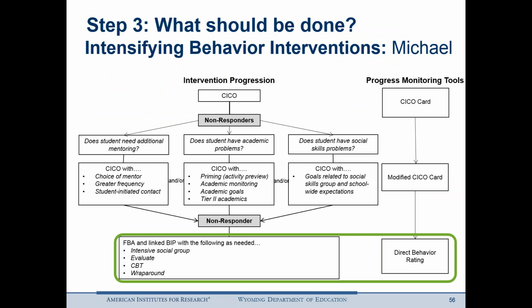Because Michael did not respond to several attempts to intensify the check-in, check-out card, and program, the team conducts a functional behavior assessment and develops a behavior intervention plan. In doing this, the team will have sufficient data to identify a more intensive, individualized intervention. In some cases, an additional or alternative progress monitoring tool would be used.